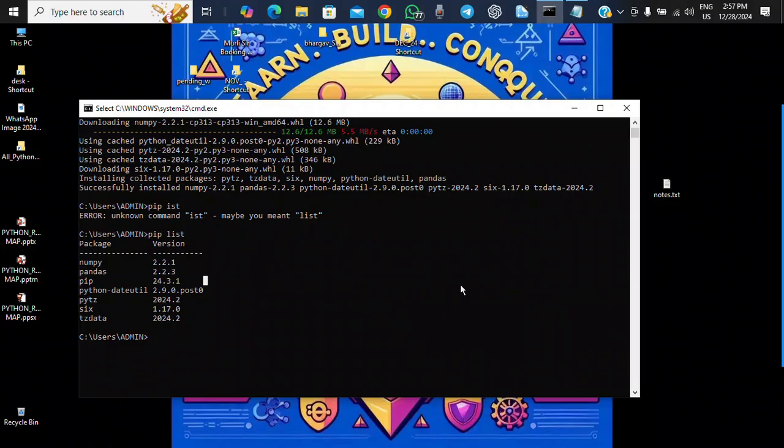Now we will try to install one more library. The command is pip install numpy. See here, we are not giving any type of version. If you want to install a particular version of the library, then what is the command? I will show it for the previous library only.